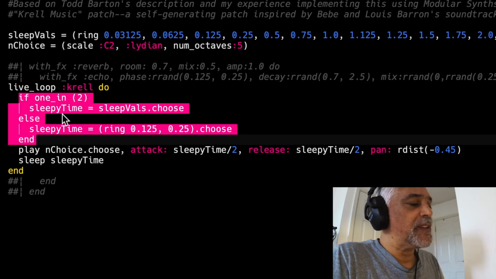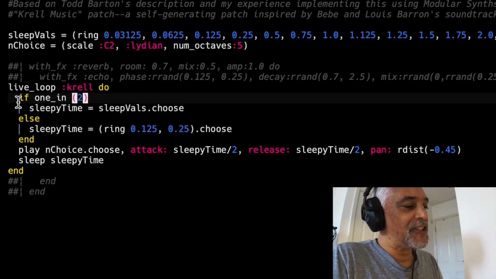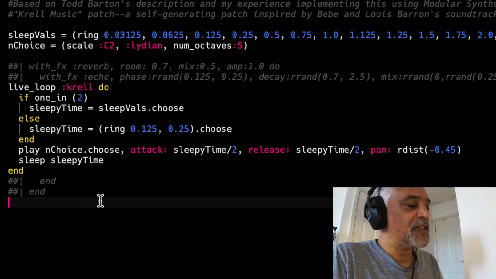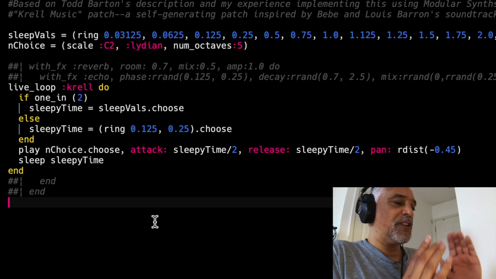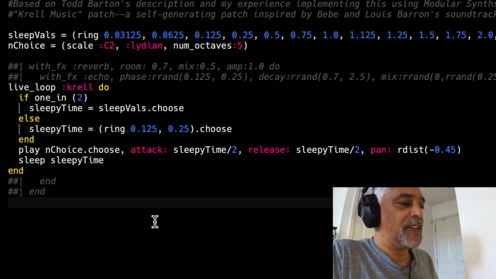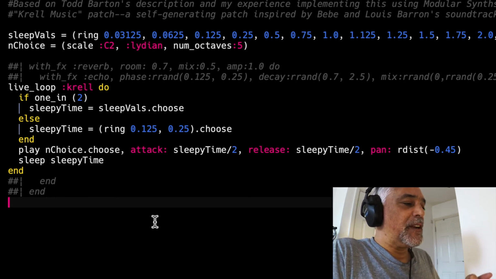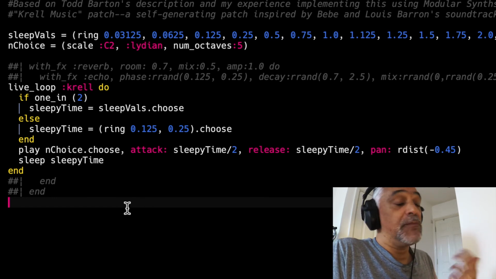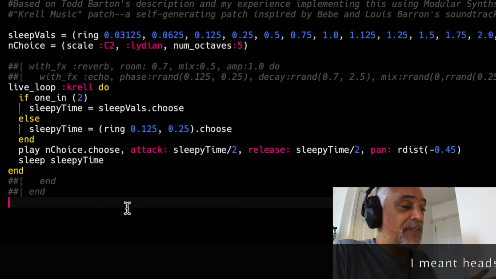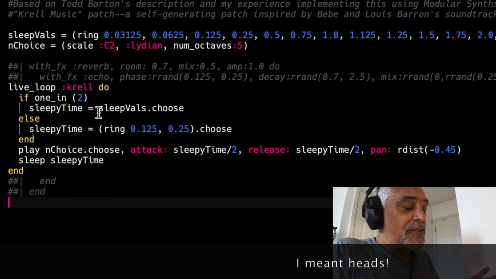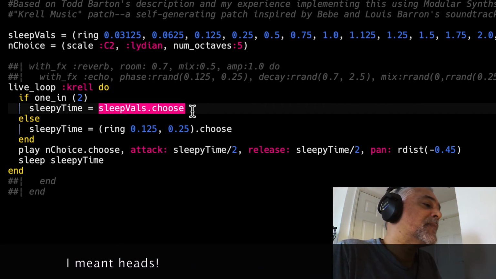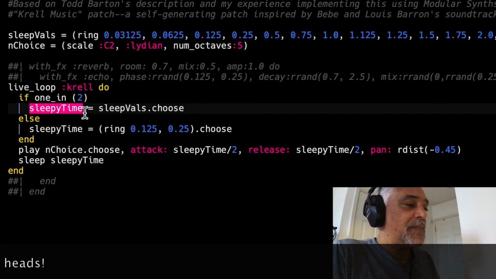One is to do with branching logic, which is this section here. If you've ever used a module like Mutable Instruments Branches or Marbles, where you have a branching logic of either A or B as the output of the coin toss, this is basically what that is. So if we say 1 in 2 times, so that's 50-50, 50% of the time, if it throws heads, get the value from sleep values. .choose means just randomly pick one and put it in the variable sleepy time.